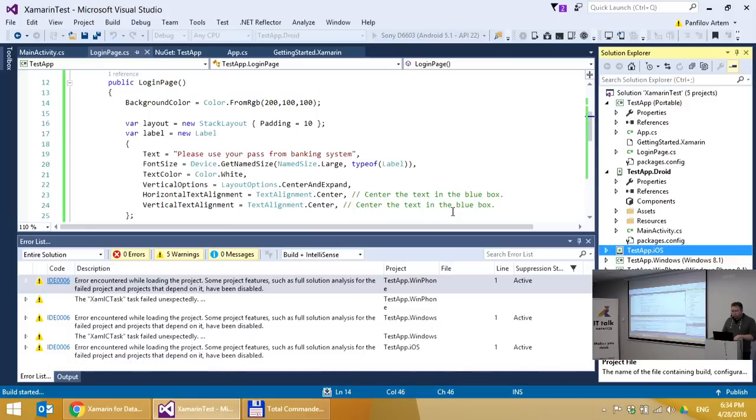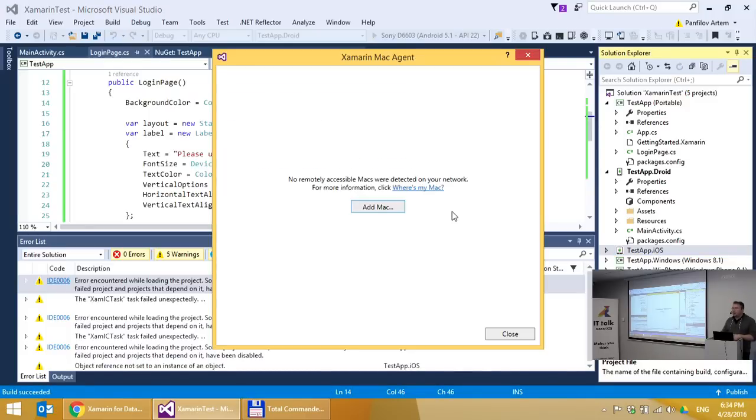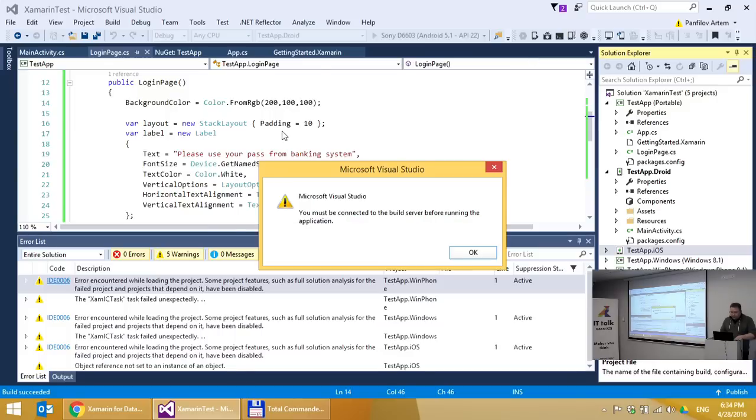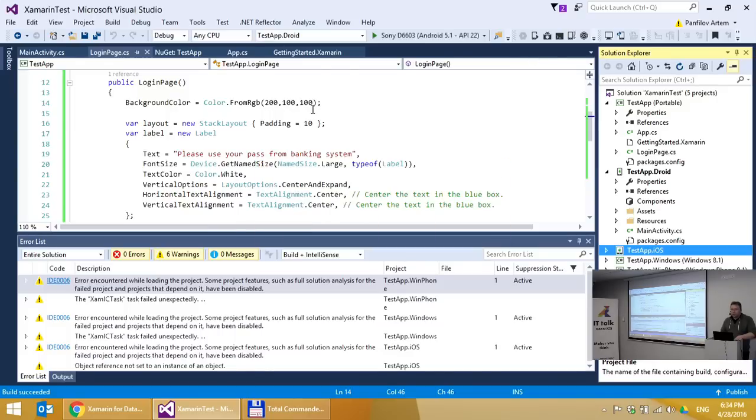It will show me a message: please add your Mac here. So just go to the Apple Store and buy a Mac. They don't give me any discount for that, I know. Yeah, it's not working. For iOS, the problem is not with running it, but with compiling it. You remember, right?